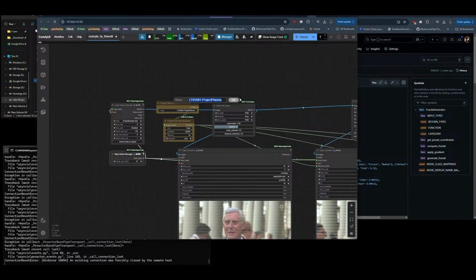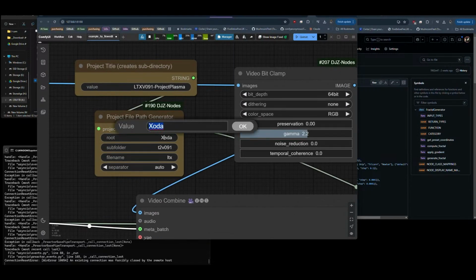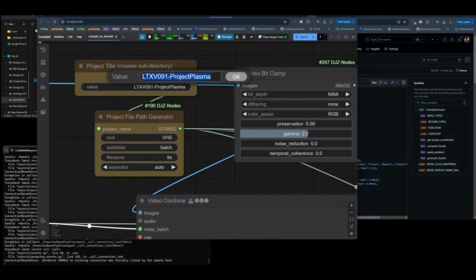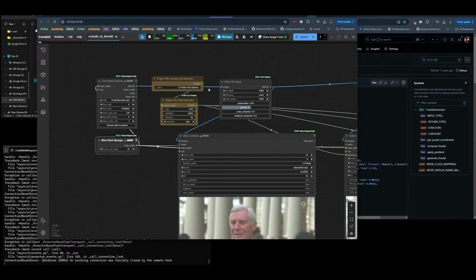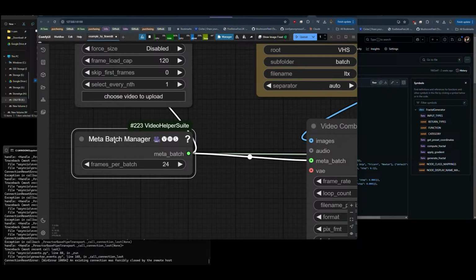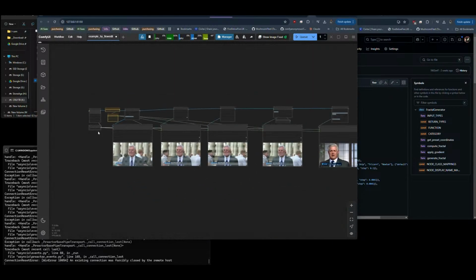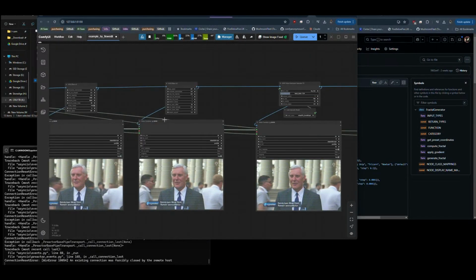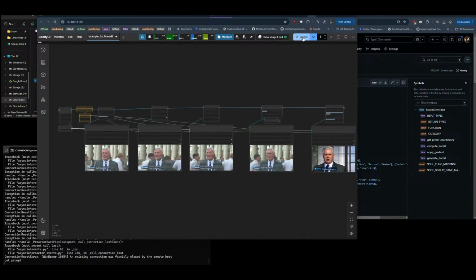Okay, so let's change this. I'll just change this to VHS, and I'm just going to say batch. LTX is correct. LTX 091 VHS batcher. Okay, which is in 2 ways. It's a VHS batcher for the Video Help Suite Batch Manager, which I'm demoing, but it's also VHS because that's the style we're going to apply. Anyway.